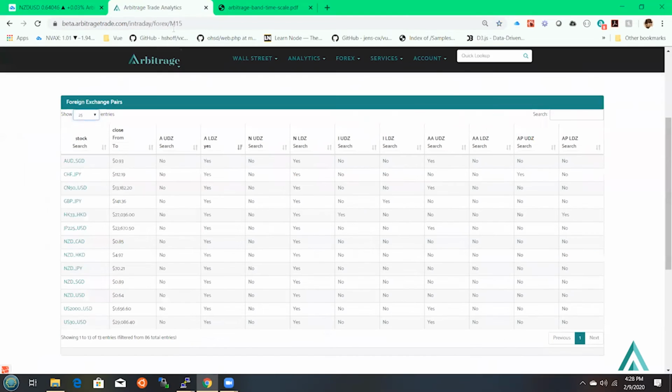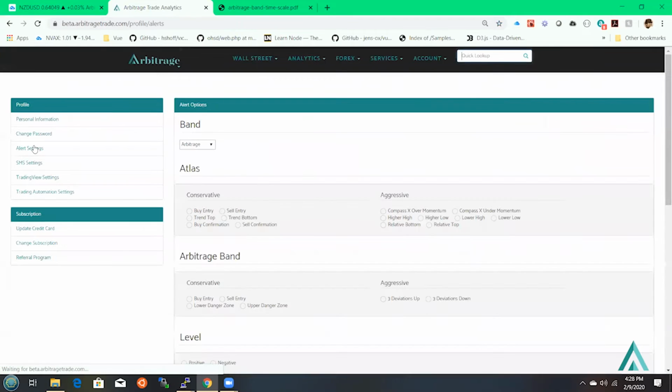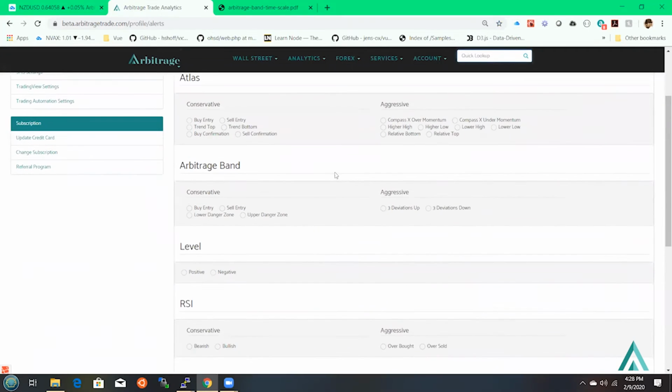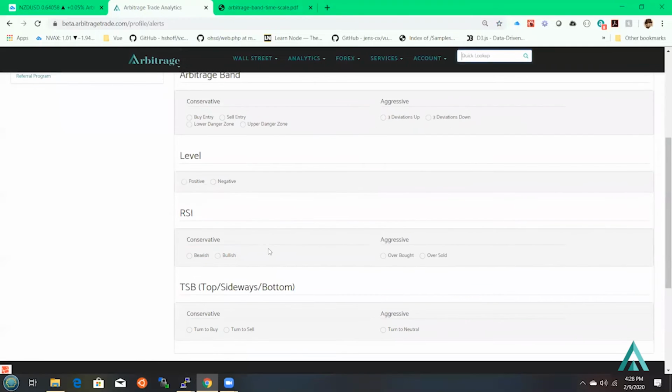And in the new version of the system, there are alerts that are coming that will allow you to key into any of this stuff. So in our alerts, this is brand new, so this is not released yet, but by the time the next seminar, the next demo is done, this will be available to everyone that's using Forex and the Forex market. So you'll literally be able to pick if you're using Atlas or the Arbitrage Band, Level, or RSI, and depending on your membership, you'll be able to see TSB as well as Omega, as well as Control, which is our newest indicator that is coming.